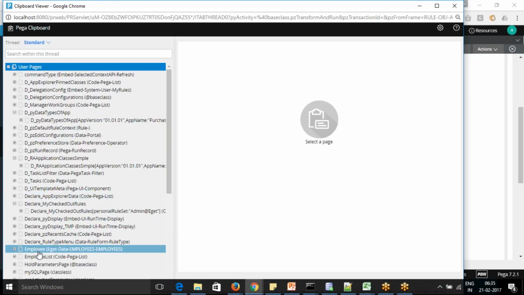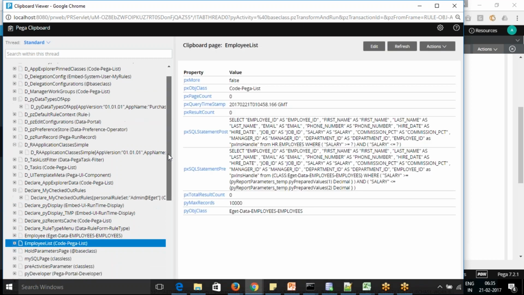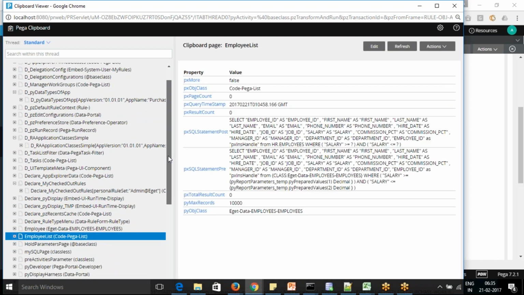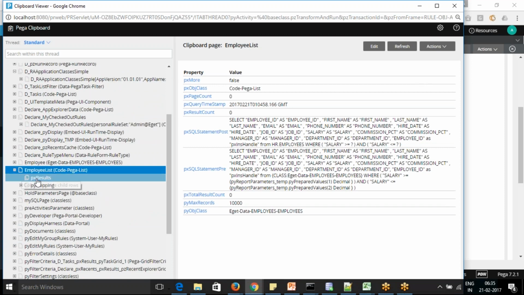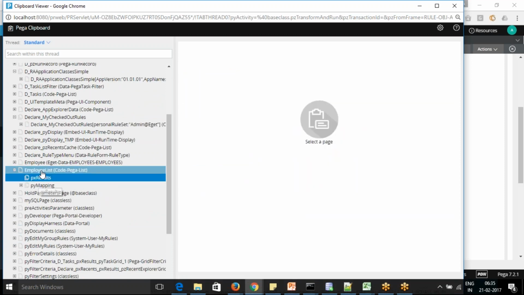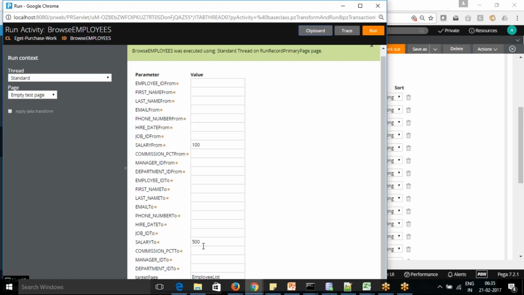So you can see a page called employee list. So there, what is going to give you that, none of them has in that range. Okay. So what's the salary here? Salary 4800. Okay. So maybe all have more than that salary. So let's see 5,000. Okay.